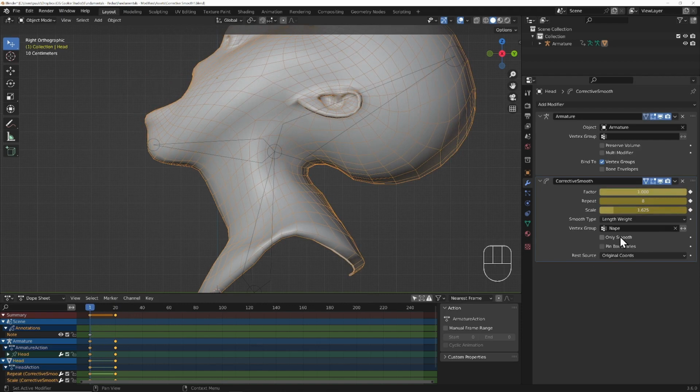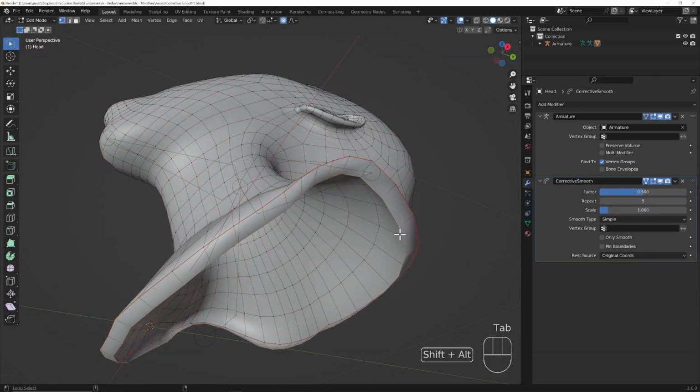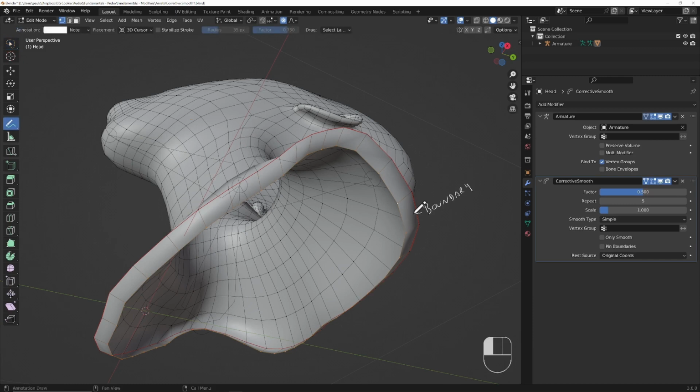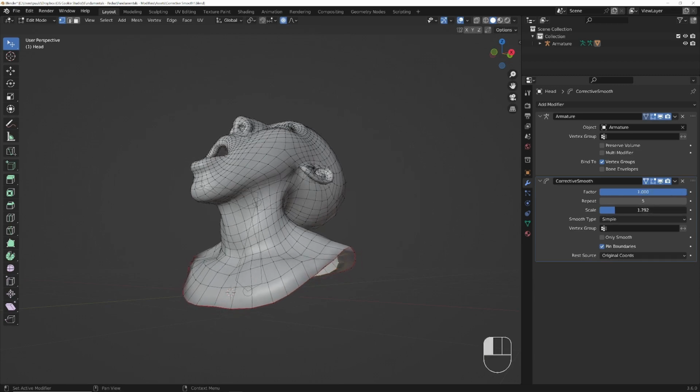The only smooth function will show you what the mesh looks like before any correction is applied. Boundaries are usually open areas of a mesh, and these sometimes can be problematic, and we might not want them to be affected. We'll select Pin Boundaries. Now, when we increase the parameters, the opening at the base of this object will not be affected.